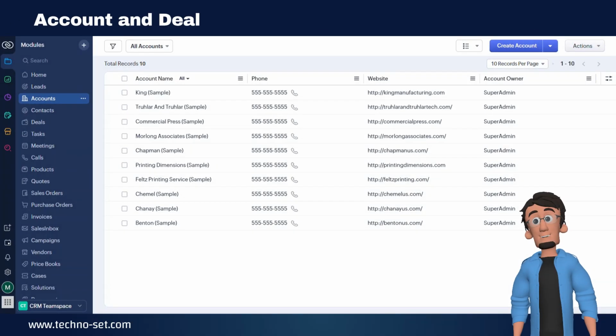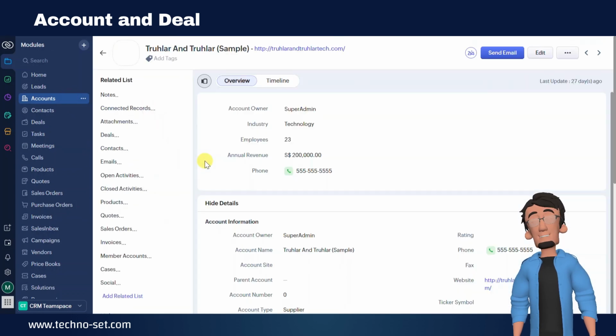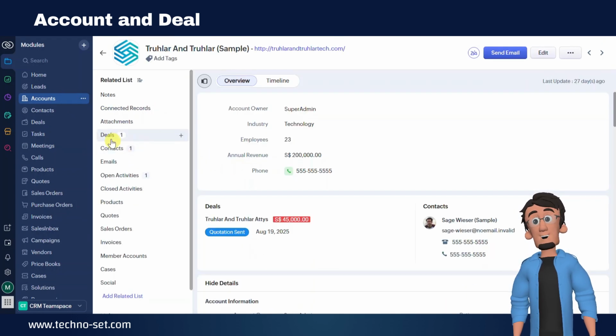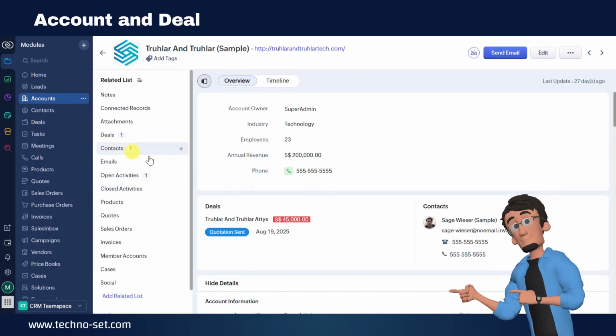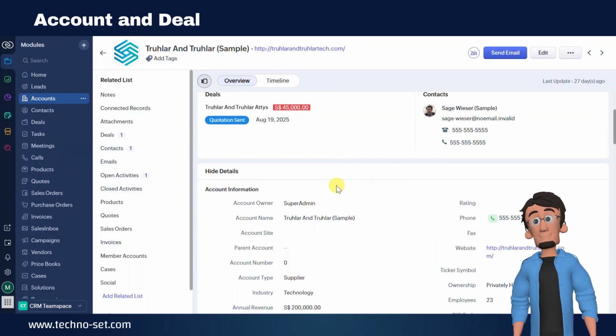Now that we've converted a lead, let's look at the account. An account represents the company. Inside here, you'll see linked contacts, deals, tasks, and emails. If you work with multiple people at the same company, everything stays tied together under the same account. It's a central record for all company-level activity.